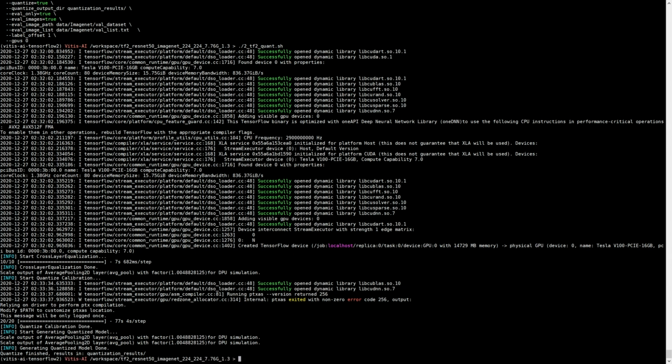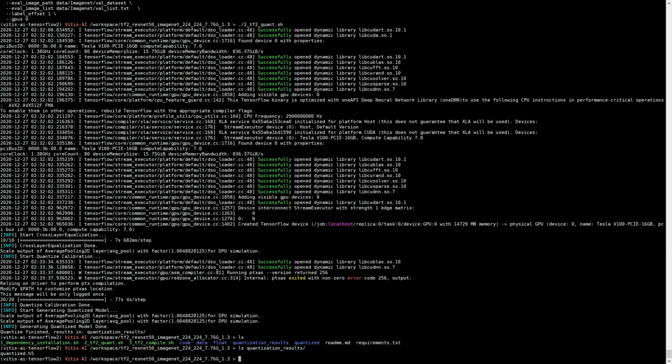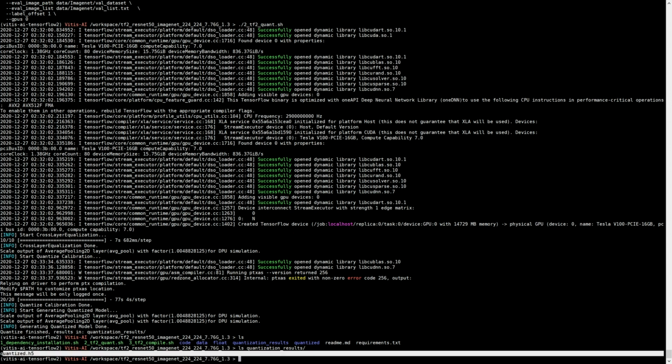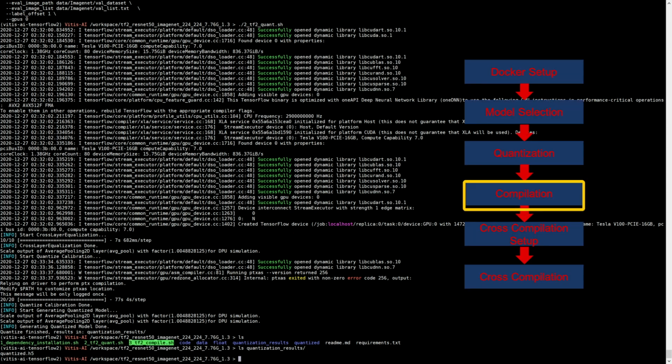Okay, then, you will find the quantized models under this quantization results. So this quantized.h5 file is the model generated. So the next step, we will use this compile script to compile the model.